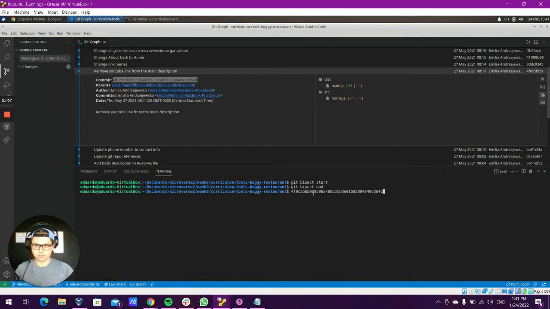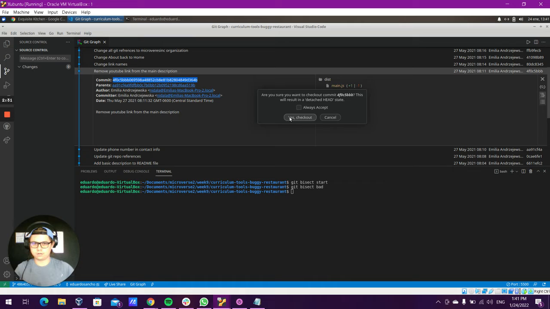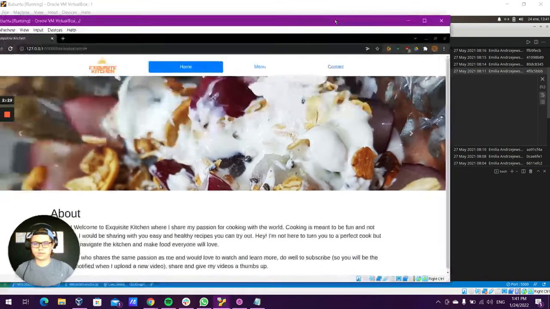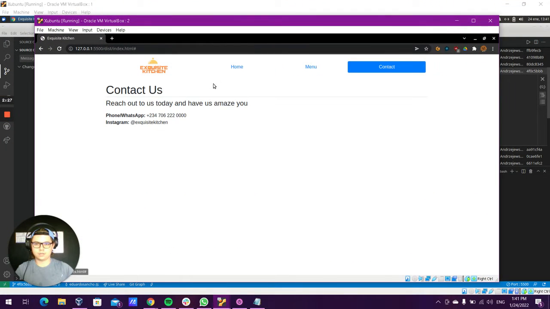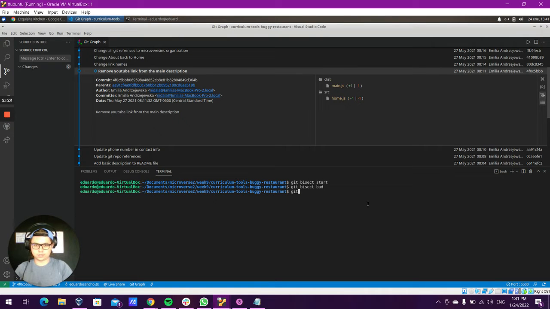And well, actually before that, I can check out this commit, and it will show me the website, and indeed the contact section is working. So I go and say git bisect good and put in the ID of that commit.